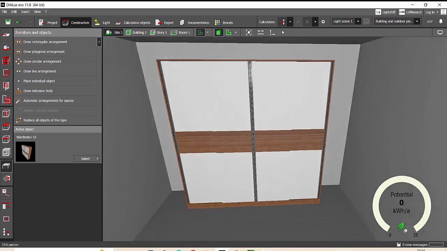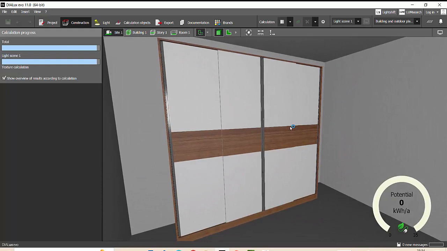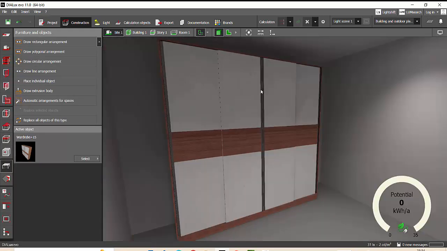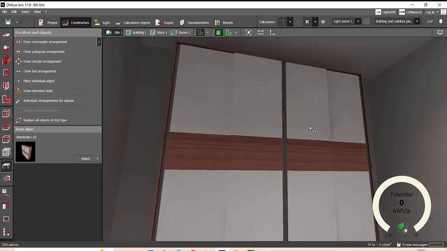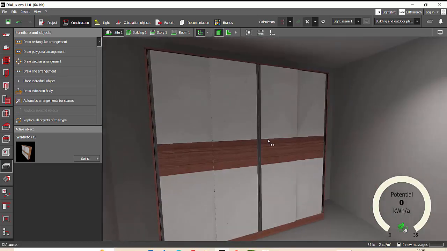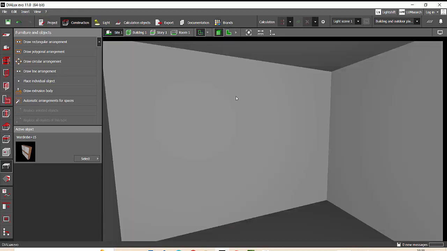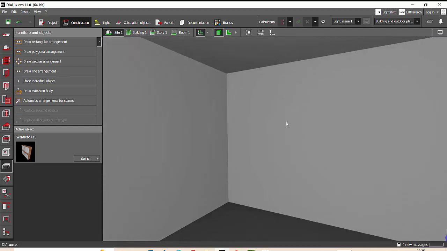The problem with this is that though it looks good when you import it, when you run the calculation, you have these lines of polygons visible on the wardrobe, which is not so good when you render it. Okay, we are not going to import any 3D models while working on a walk-in wardrobe or a dressing room in Dialux Evo.